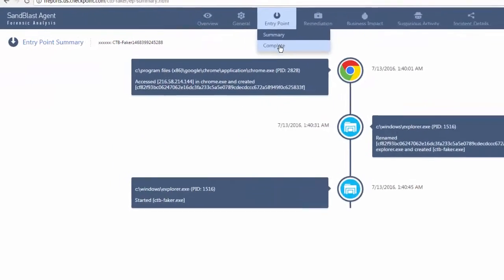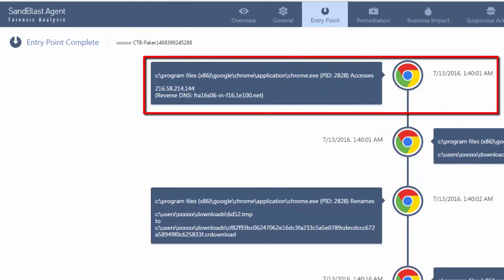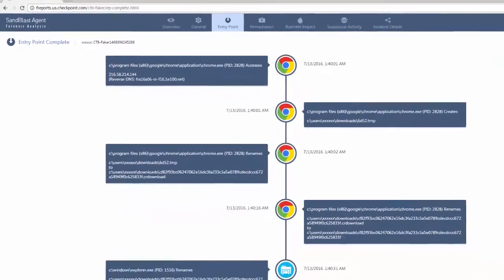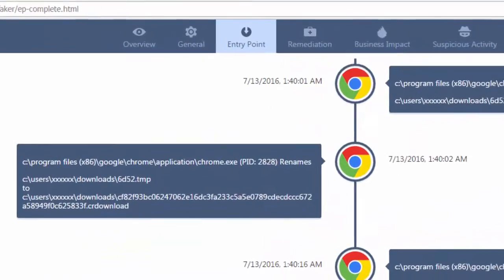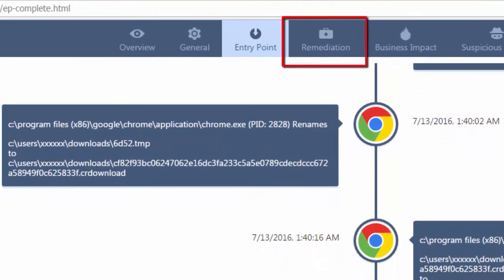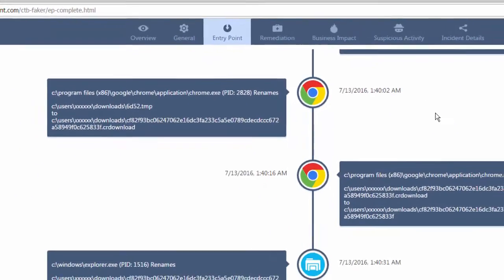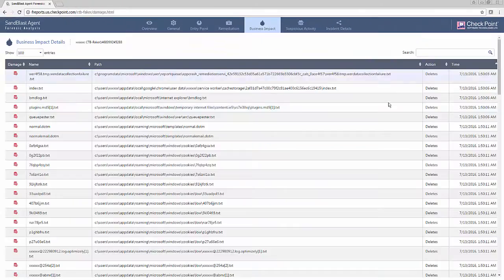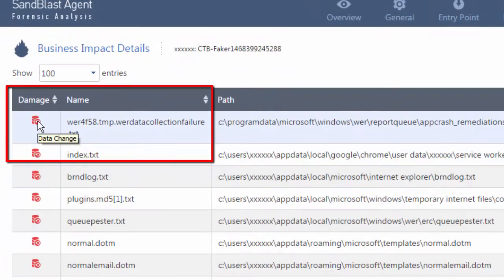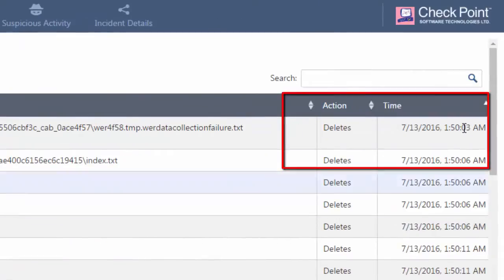The entry point section of the report traces back the attack to the user action. The remediation section shows the action taken by SandBlast Agent if it is configured to automatically remediate the threat by deleting the infected files. The business impact section shows the files changed or deleted by malware.